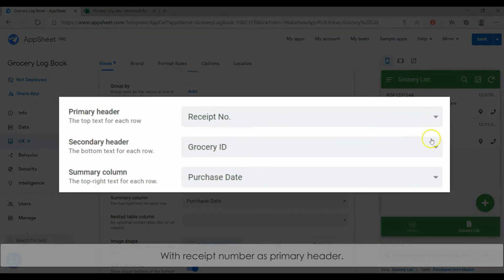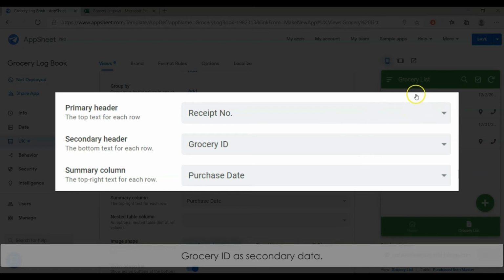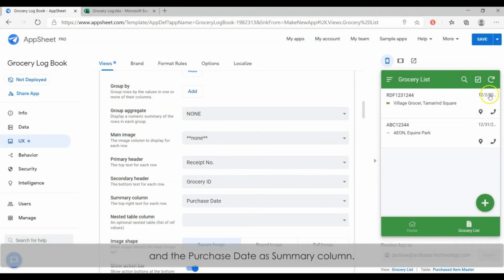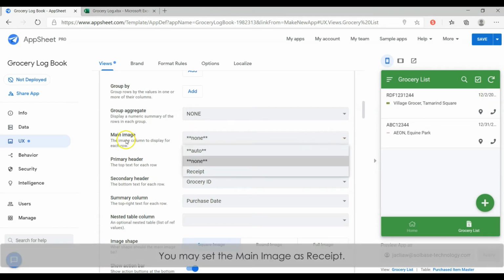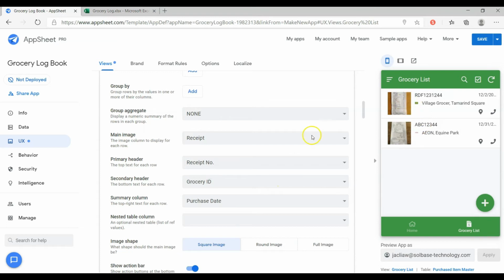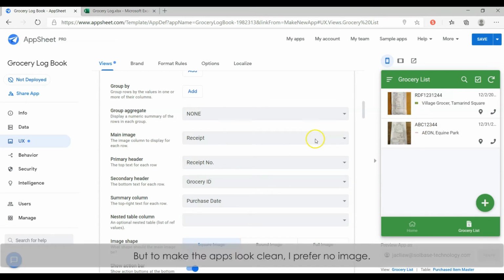with receipt number as a primary header, grocery id as secondary data, and the purchase date as a summary column. You may set the main image as receipt. But to make the app look clean, I prefer no image.